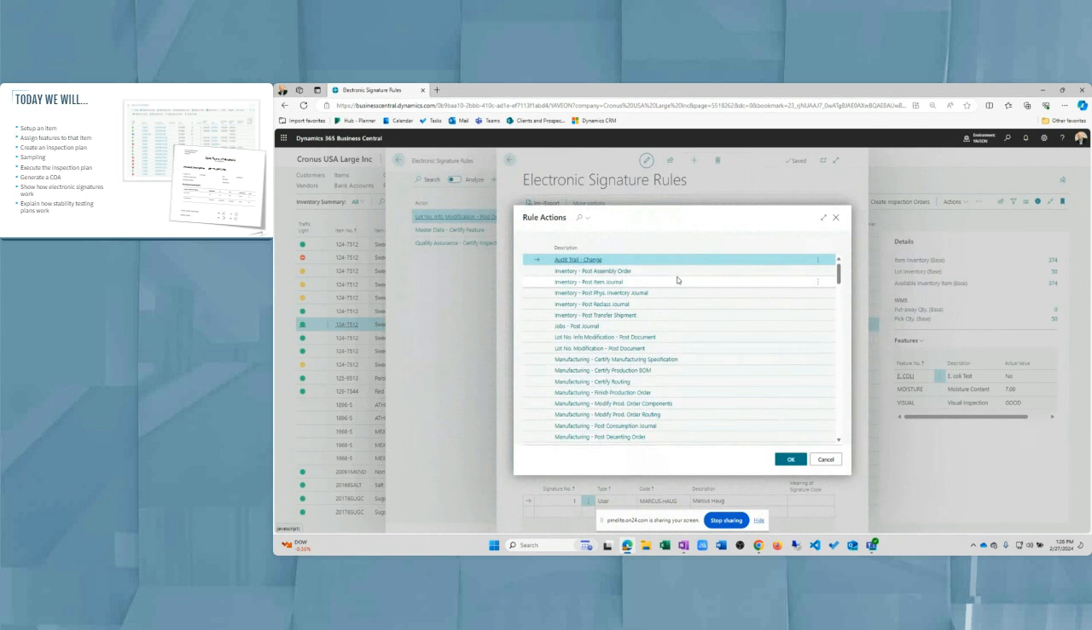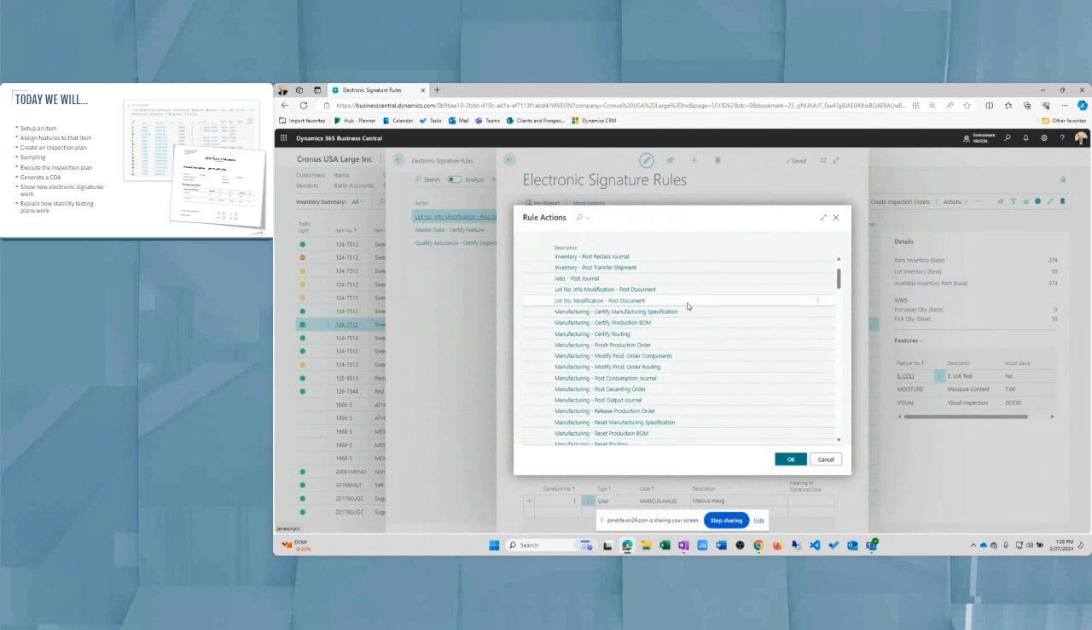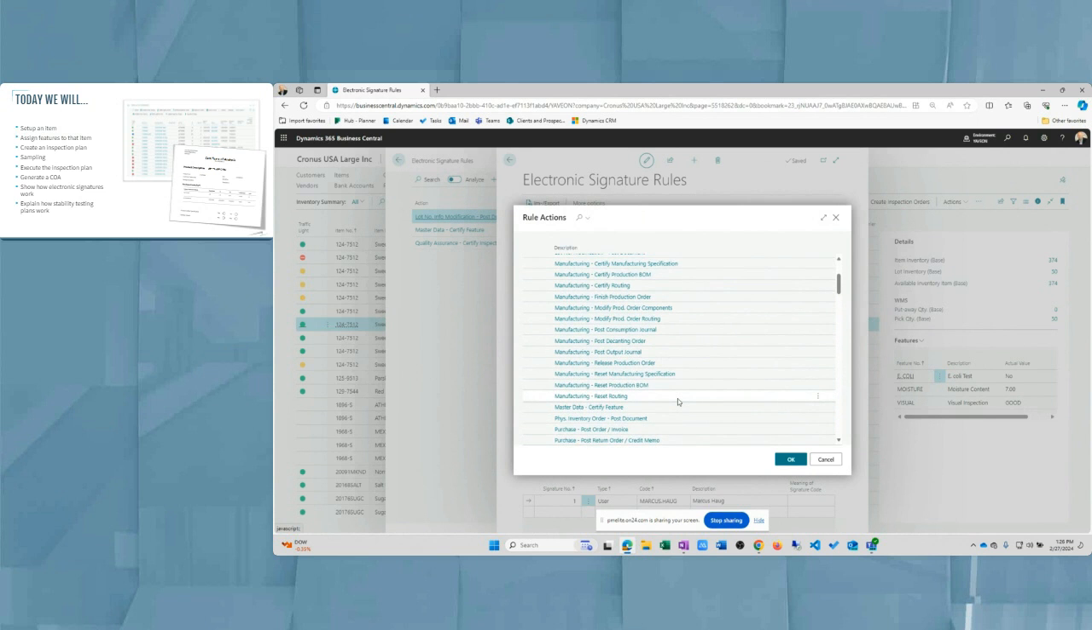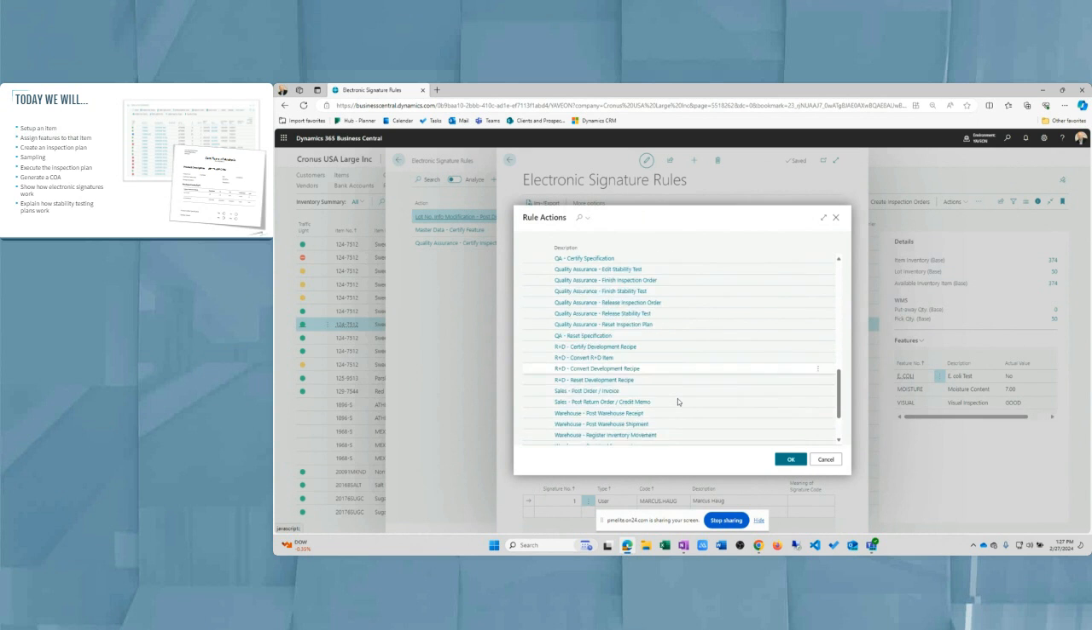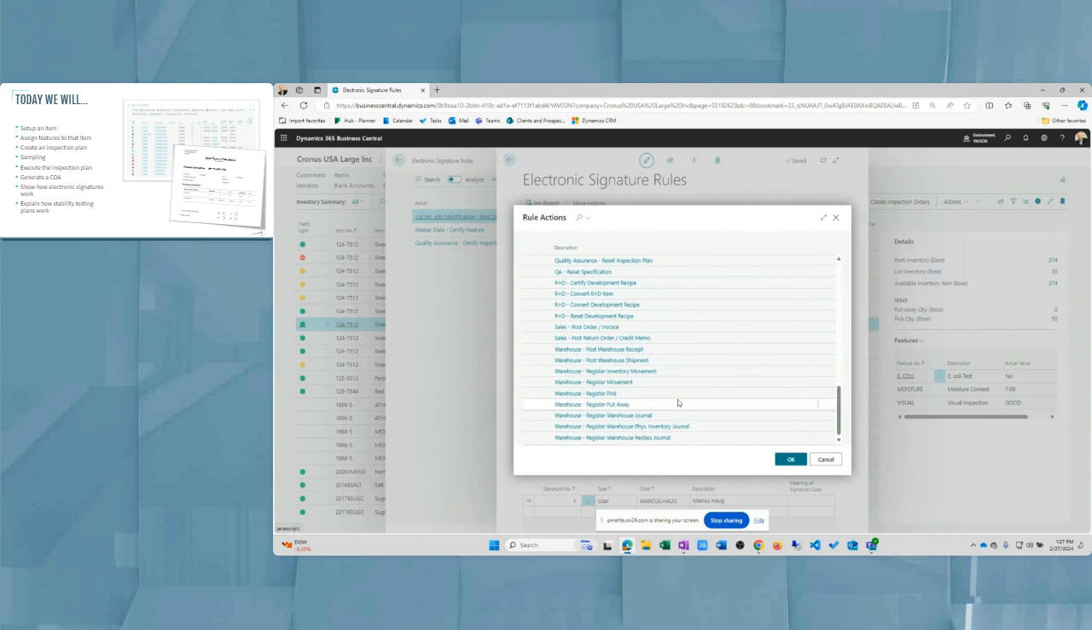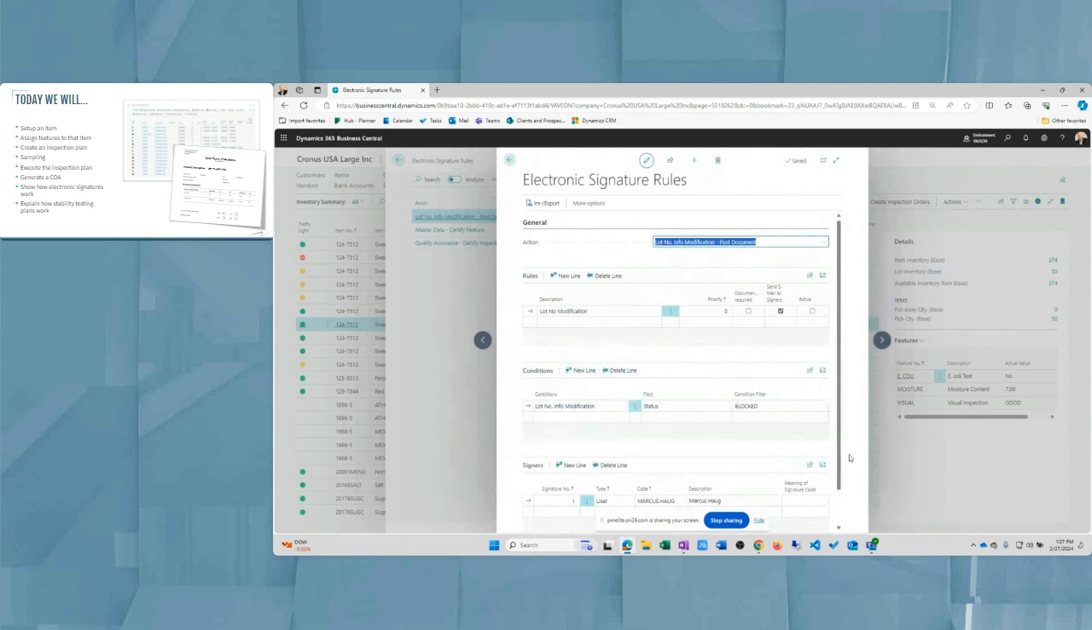There's actually inventory posting processes if I want, jobs posting, lot number modifications. We do have the ability to make a change to a lot number if we wanted to, but we can put electronic signatures over that. The entire manufacturing process: as I set up a BOM and a routing, do I want to review an electronic signature process around that? Purchasing, quality assurance, R&D, warehousing transactions, et cetera. So pretty much anywhere you'd want to set up a rule, you have the ability to do that.